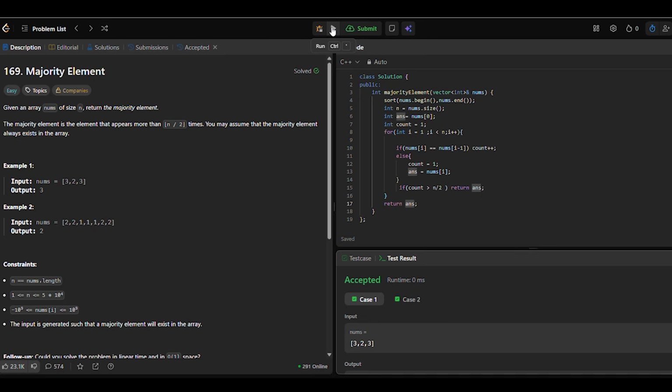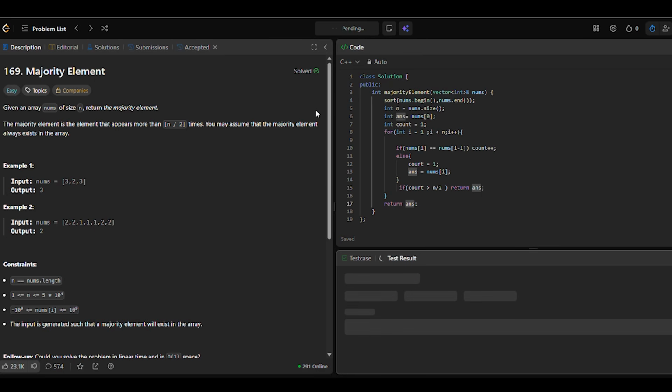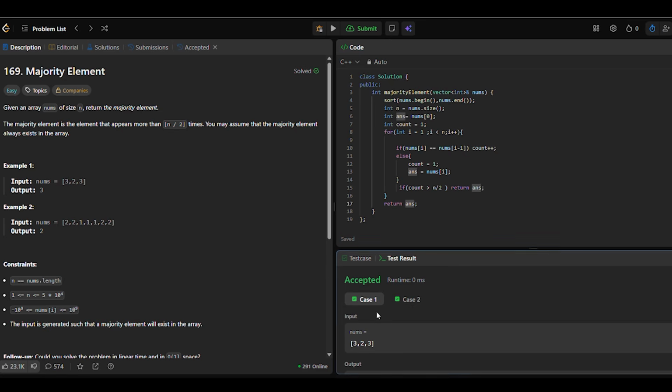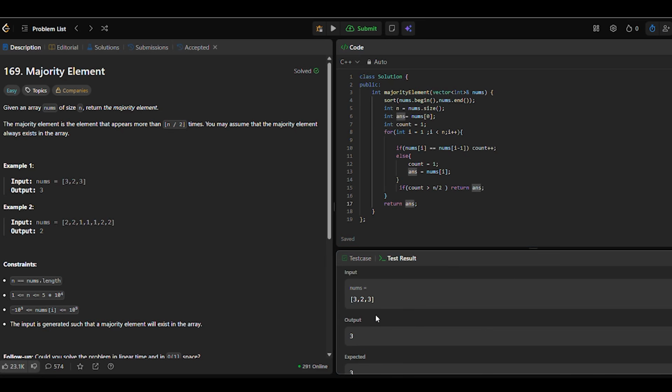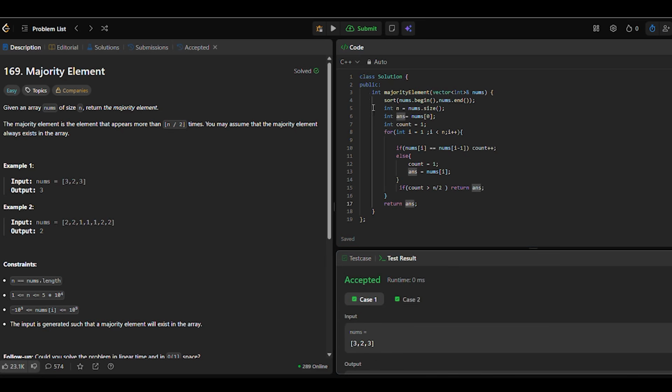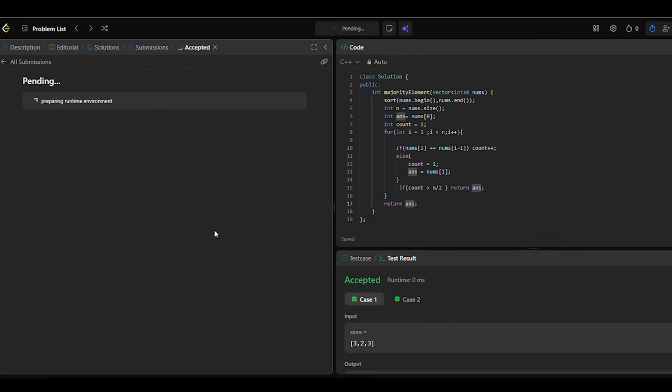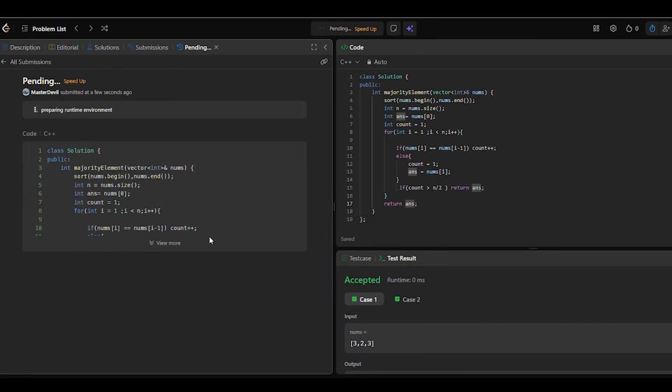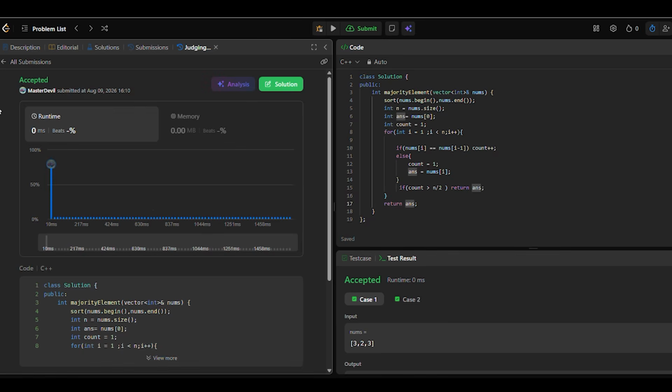Now let's run this code, and it successfully passes our test case, and now submit. And this is accepted, and you can see our time taken is very little, 3 milliseconds.